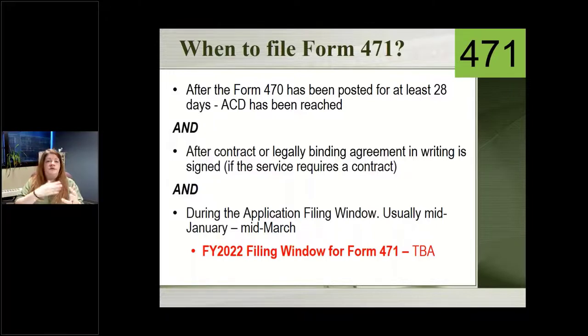So you can be doing your 470 still in January, February potentially. Just make sure you wait those 28 days and make sure you allow plenty of time before the close of the 471 filing window. So you have to wait 28 days. Sign some sort of agreement.